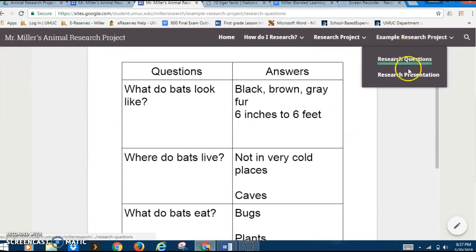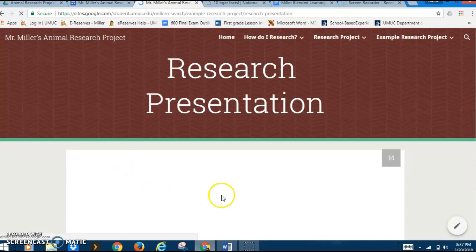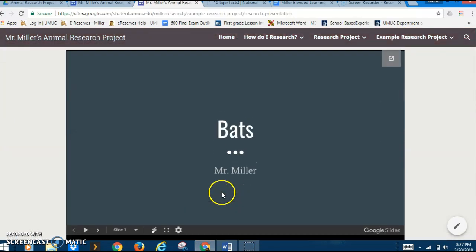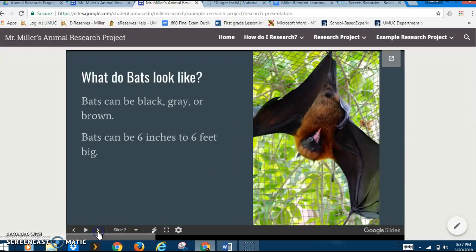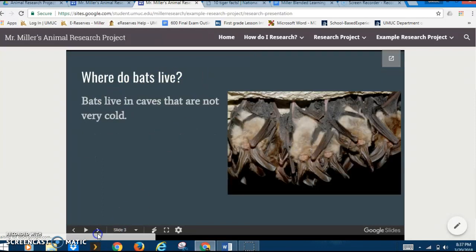So now I'm going to show you the presentation that I created. This is my Google Slides presentation. I have what do bats look like, where do bats live, and then I have the answers.